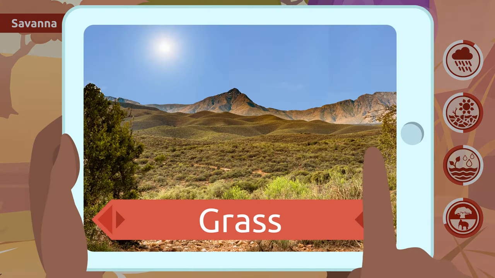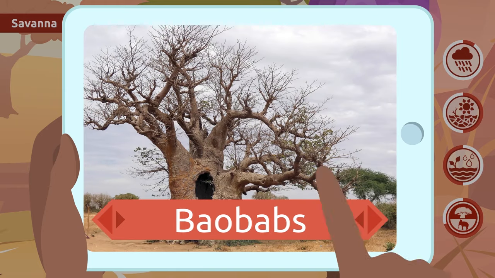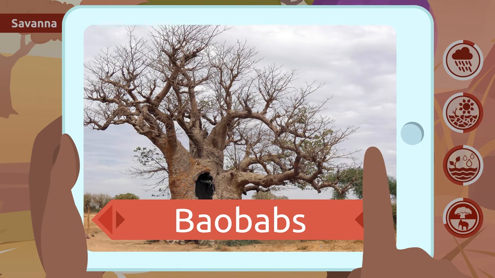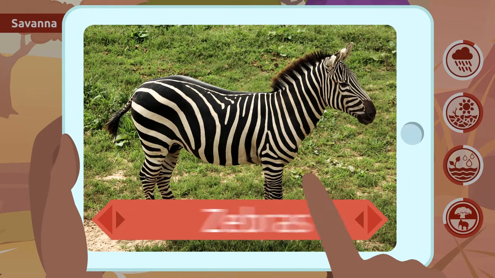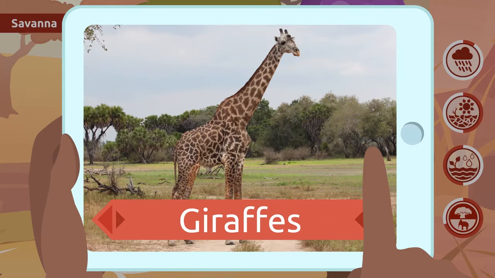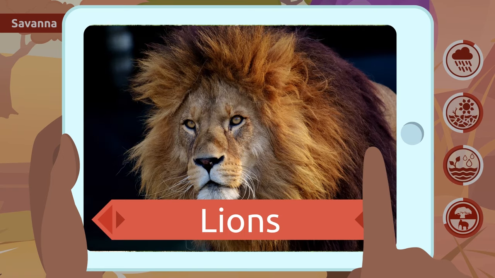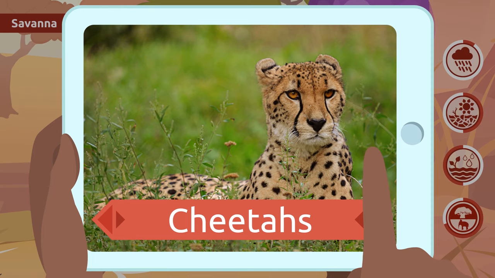Here we can find grass, herbs, non-woody plants, and some trees like baobabs. Among the animals, we find many herbivores like elephants, zebras, or giraffes. There are also carnivorous animals like lions or cheetahs.